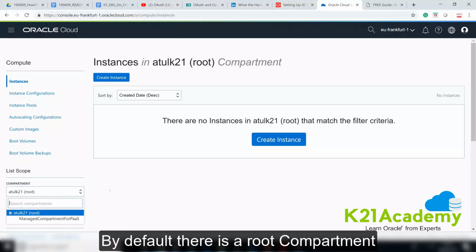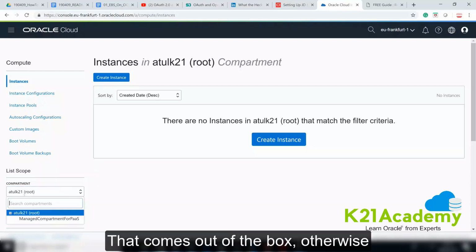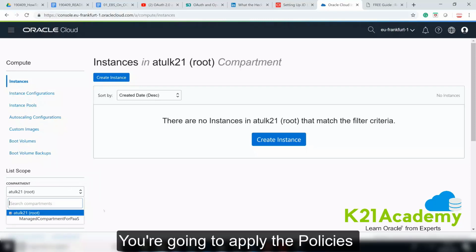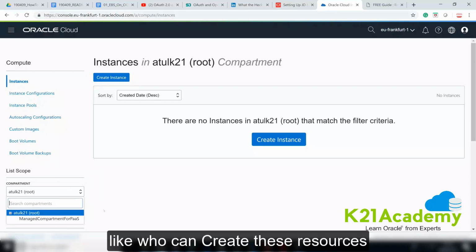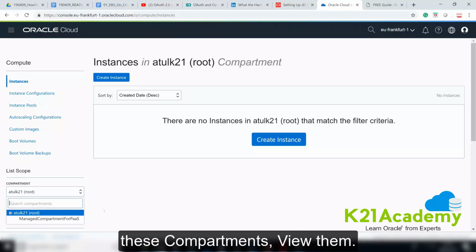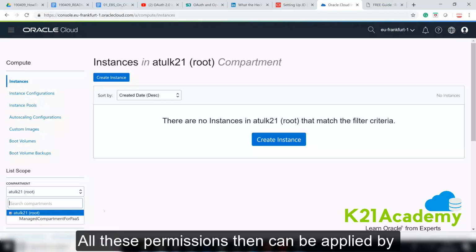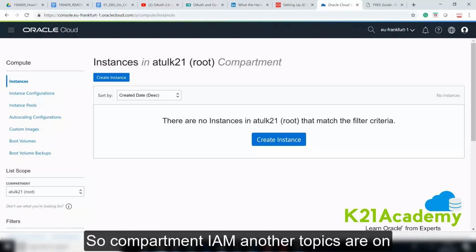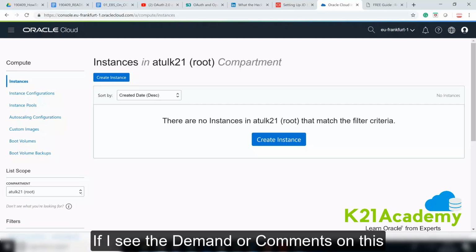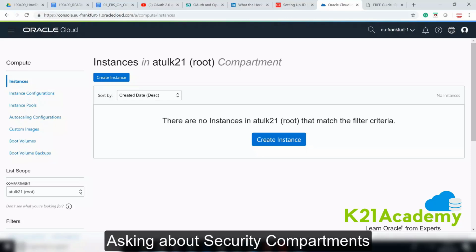By default, there is a root compartment that comes out of the box. Otherwise, you can also create an additional compartment. You're going to apply the policies like who can create these resources inside that compartment, or who can manage and view these compartments. All these permissions can be applied by identity and access management. So compartment, IAM, and other topics are a topic on their own, which I might cover in future if I see the demand or comments asking about security and compartments.